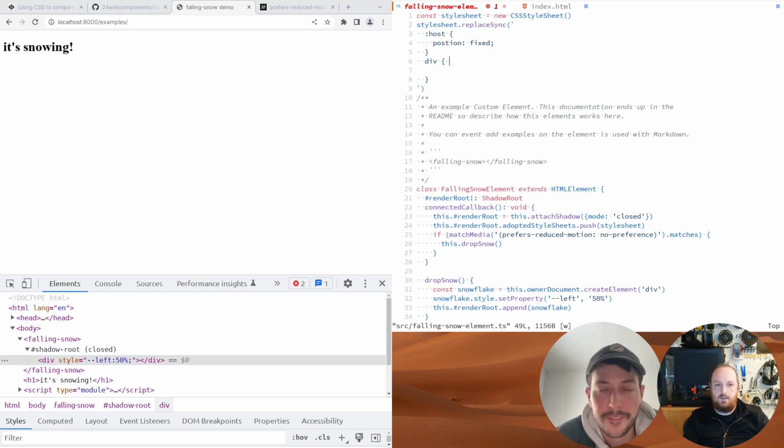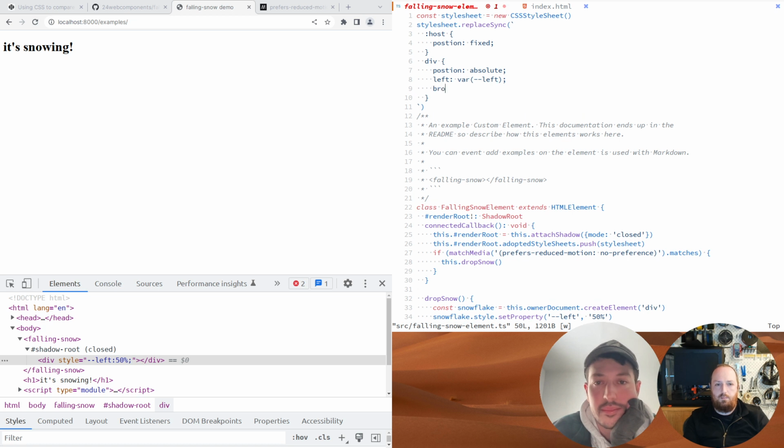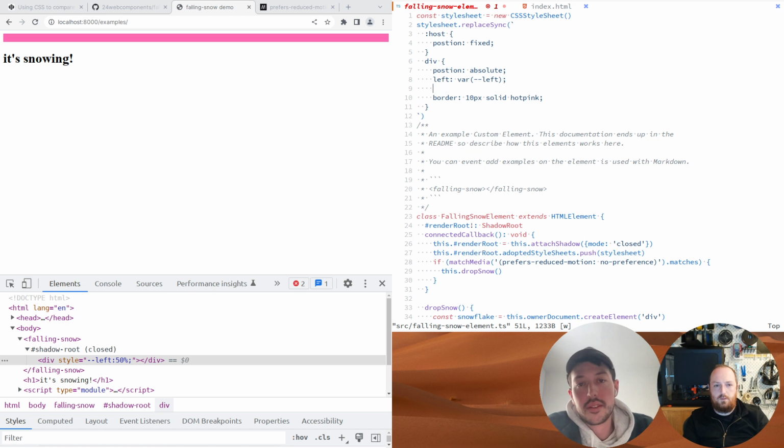And so now we could set position. I guess this one's going to be position absolute or position fixed. Do you think? I think I'd use absolute here, because we want it absolute based on the parent. So if I add a border, 10 pixel solid hot pink, just for now, I don't think we want hot pink snowflakes, but for now it'll be useful. I guess we also want to set a top of 0 for now.